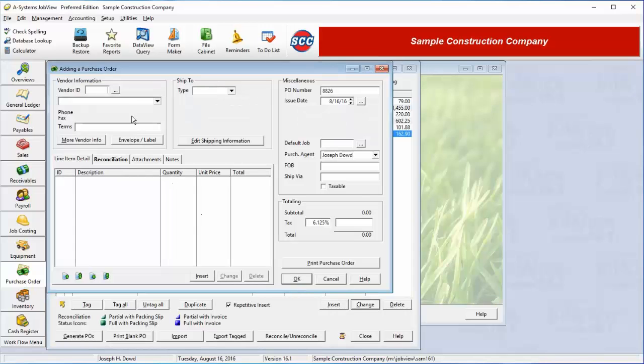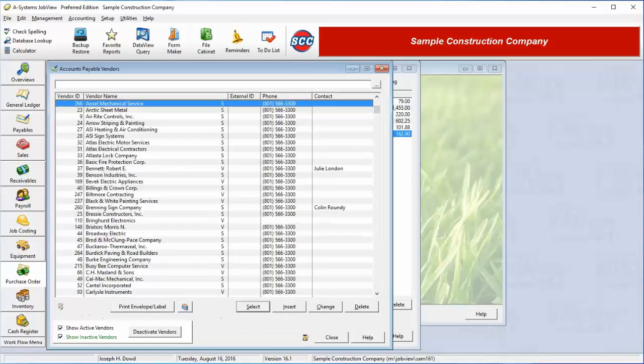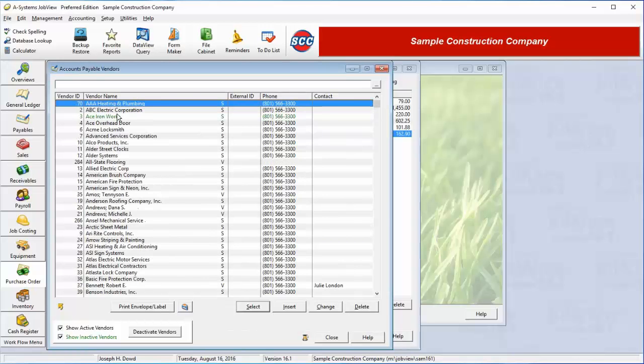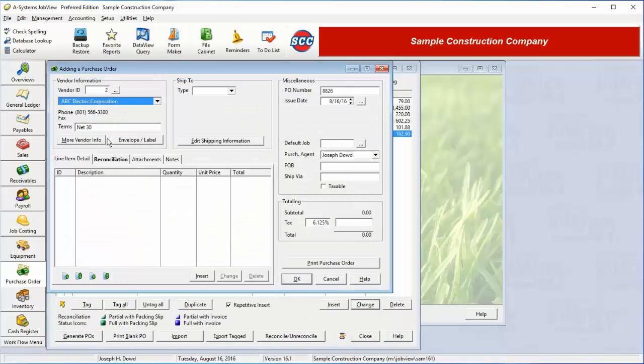We'll be ordering from vendor number 2, ABC Electric. Now we enter the heading information for the purchase order. For more information about entering purchase orders, view the training session on purchase order entry.